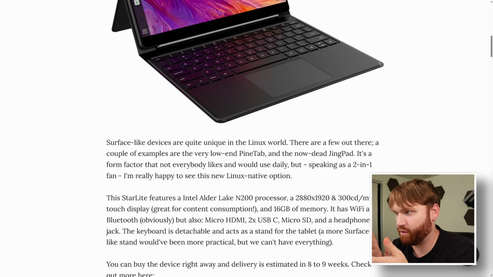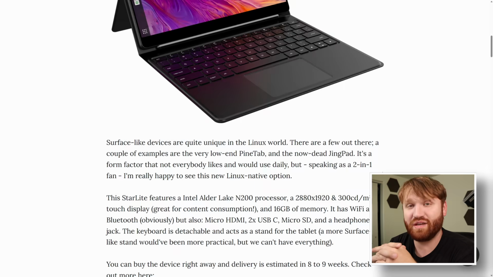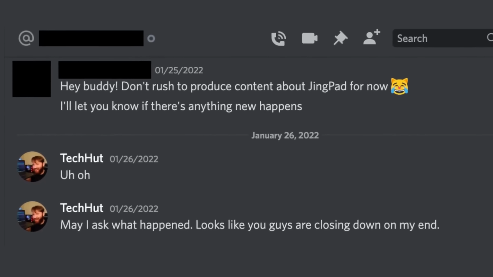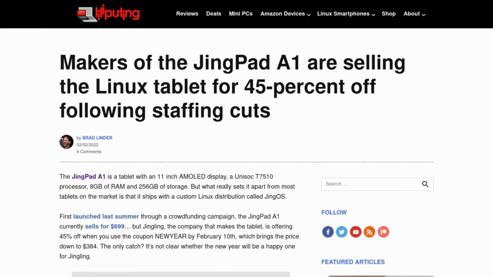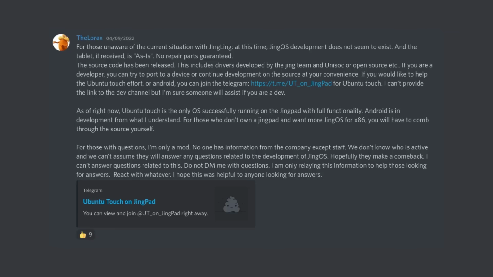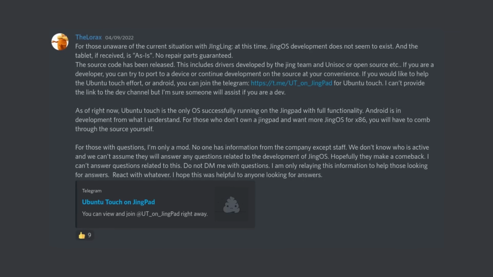Of course, we have the lower end PineTab, we have the JingPad, which is deceased and dead. I do recommend you check out my video going over the whole inside scoop process of the demise of that thing. Ultimately, we're really happy to see this.